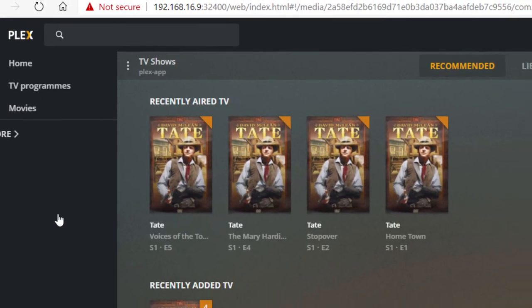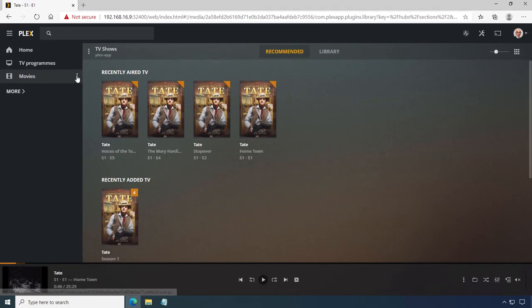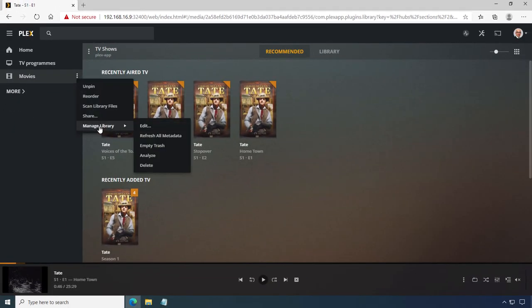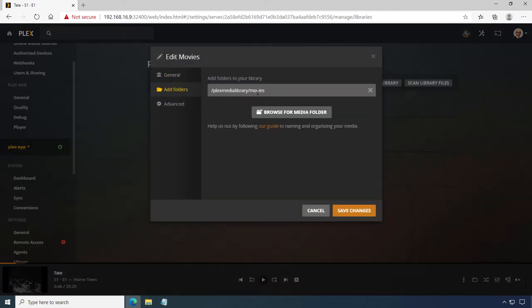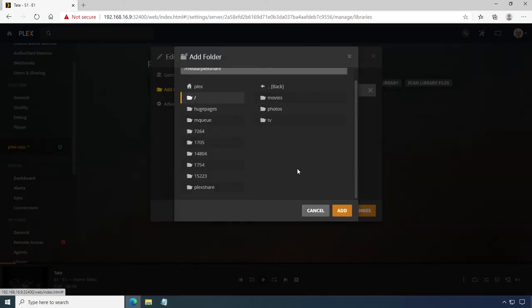I'm going to my Plex. I am going to manage my library, and I'm now going to add my Plex share. So this is something we did with the USB. The same reasoning applies here. This is locally on my appliance, and now I'm going to add my Plex share media.